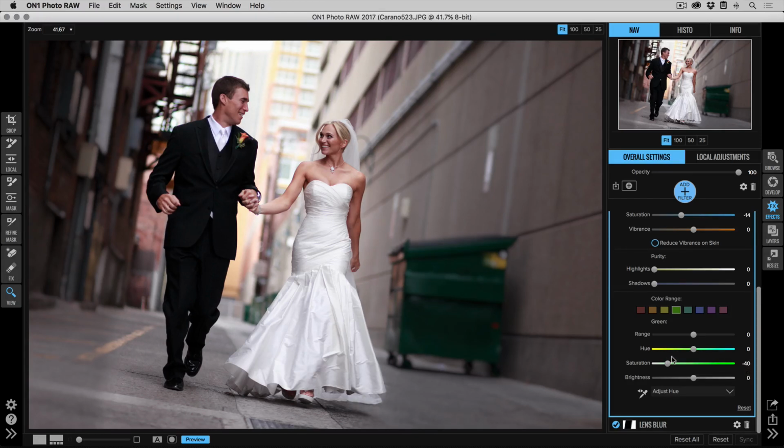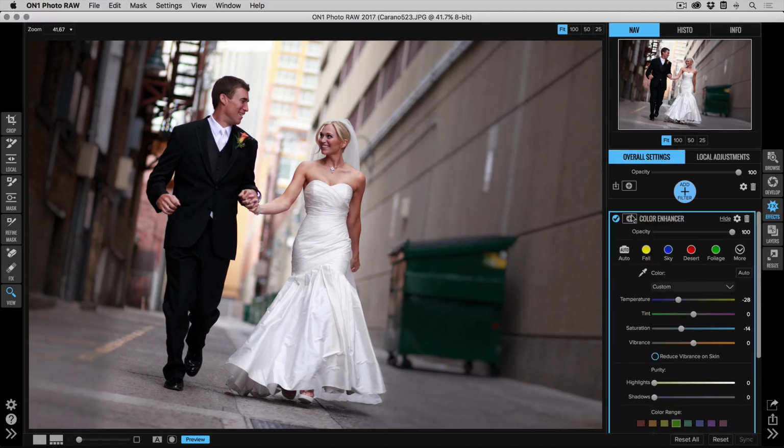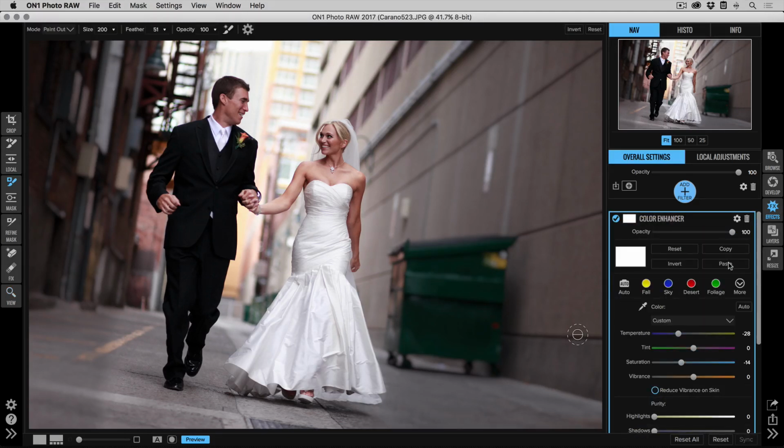Now we want to bring the bride and groom back. So we'll open up the mask. I'll paste that mask that I saved from the last filter. There we go. So now my color change, making it cooler and less saturated, is applied to the same area that we blurred in the previous step. Let me turn that on and off so you can see. There's the color shift before and after the color shift.